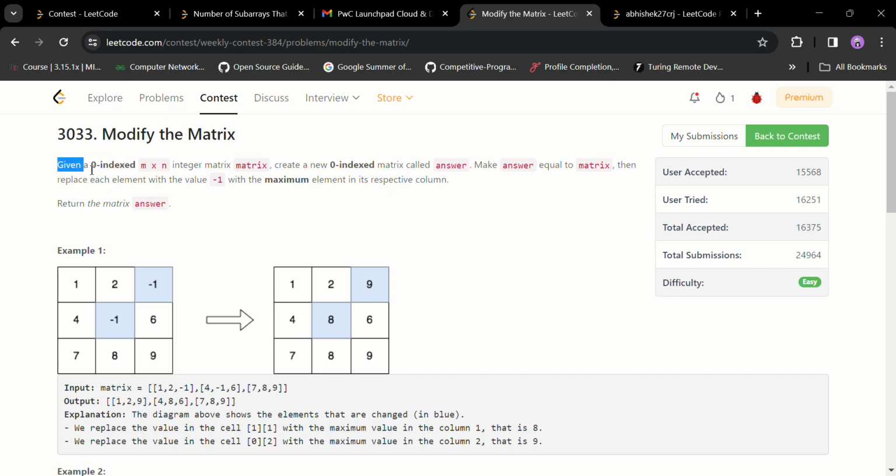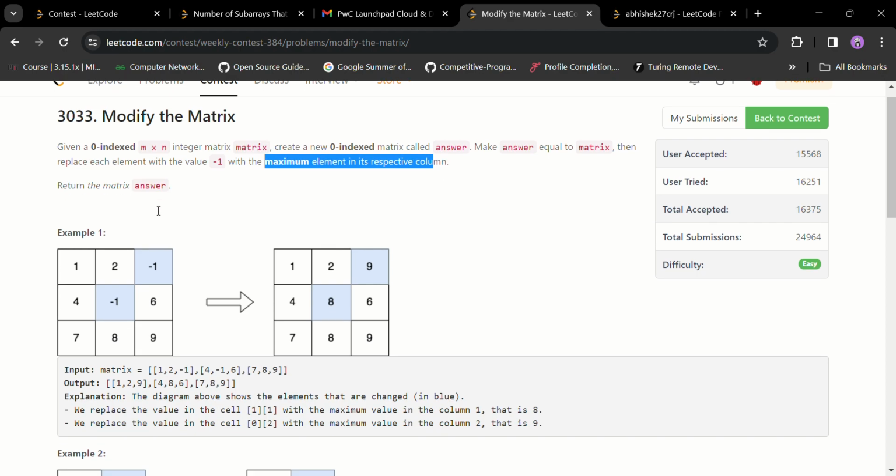The question says: given a zero-indexed m cross n matrix, we have to create a new zero-indexed matrix whose name should be answer, and this answer matrix should be exactly equal to this matrix, even the elements would be equal to it. But wherever we get the value -1 in this matrix, it has to be replaced with the maximum value of that respective column. Now, what does that mean?